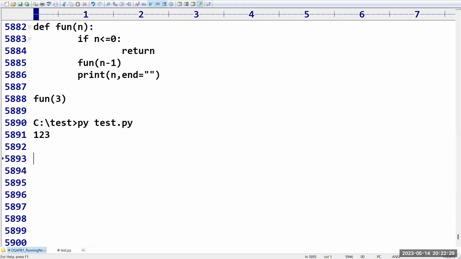Remember only 2 points. In the function, if you are taking the last statement as a function call, then it is nothing but tail recursion. After that, if you are taking any statement after the call, then it is nothing but non-tail recursion.